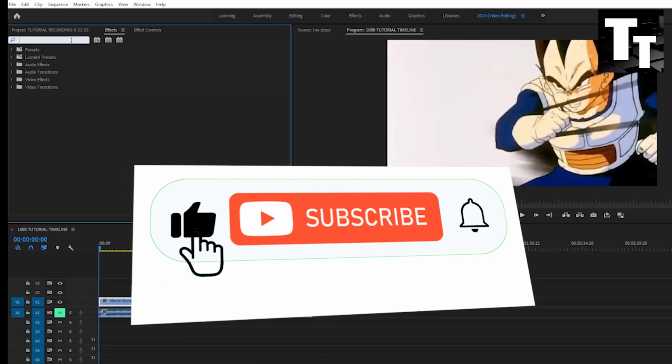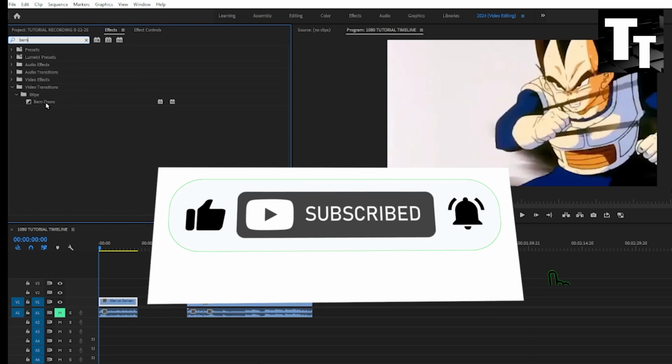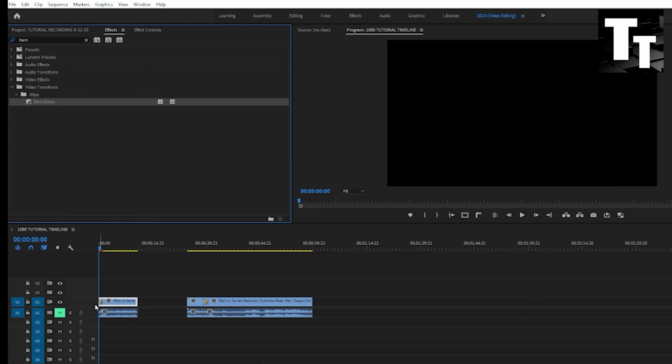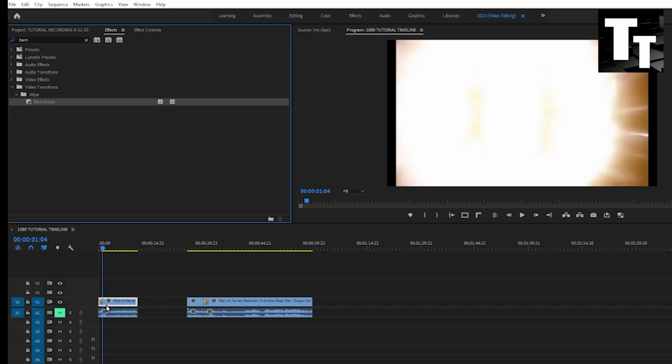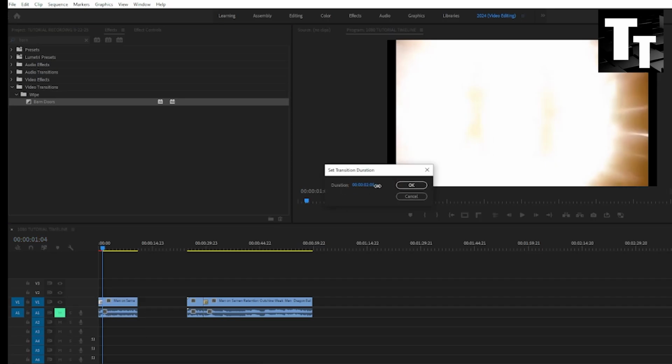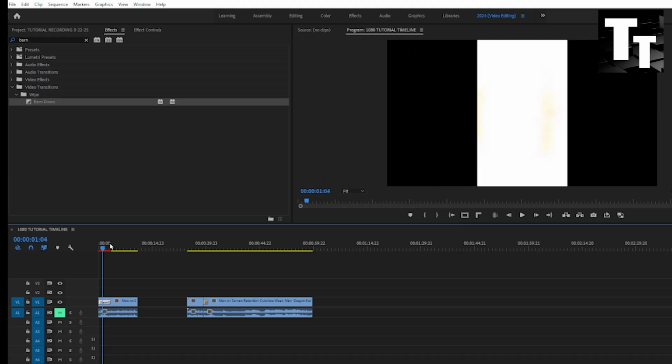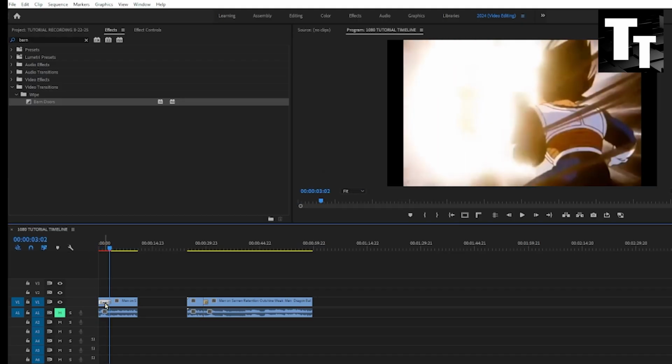Another way is to go to effects and type in barn door for a wipe effect, which fades in like so. If you want that to be longer, double click right here on the timeline and drag the duration or drag this to the right. As you can see how it's fading into the video slowly. And if you want to delete it, right click and click clear.